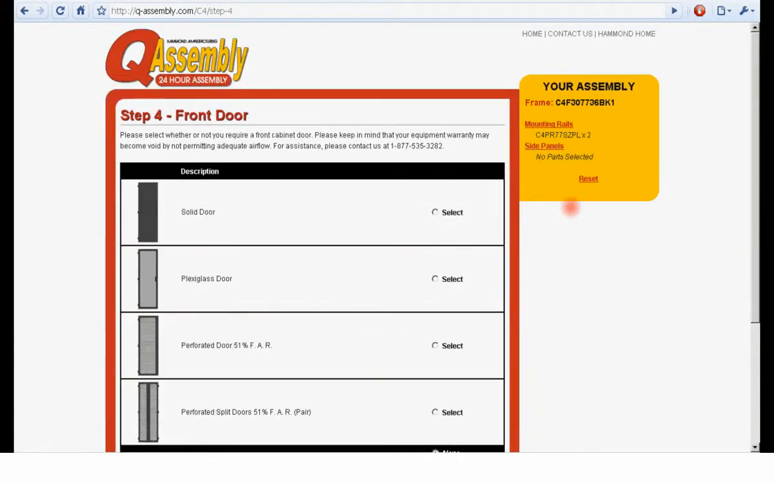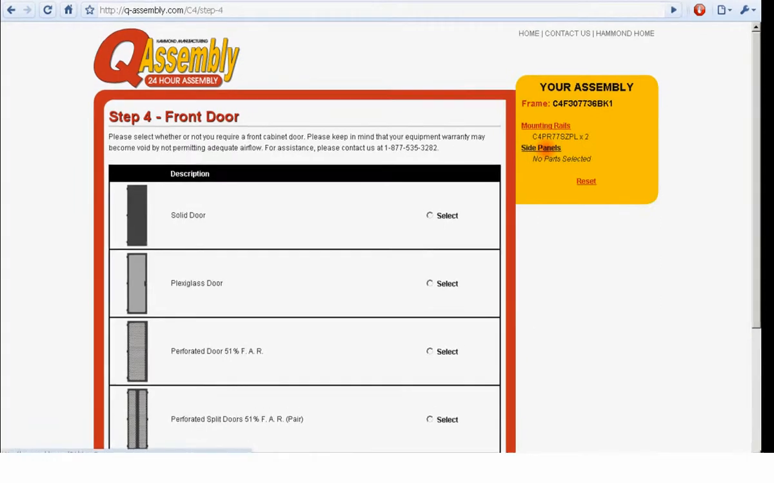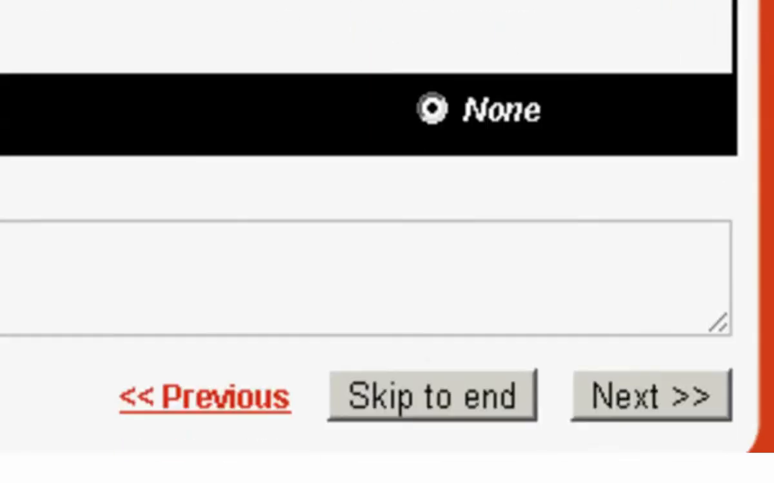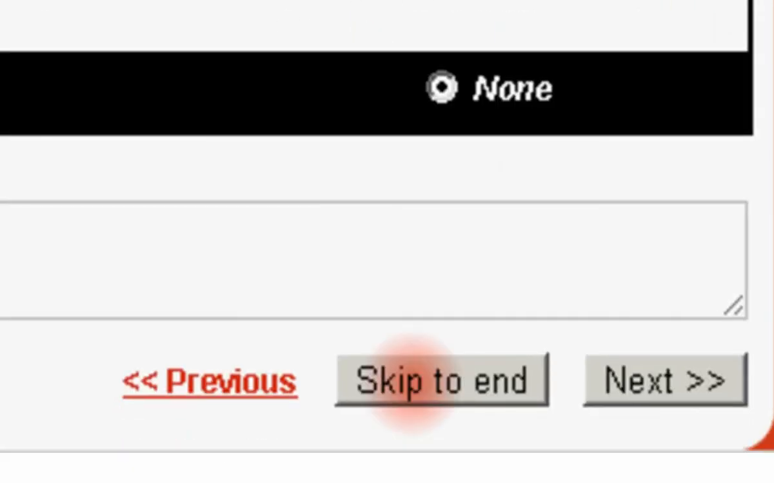Now you may notice in the upper right hand corner the Your Assembly section lists selected items so far in the assembly. At any time you can simply click on the red title and go back and change the component you previously selected. You may notice at the bottom here, Skip to End. That allows you to skip to the final step if you don't require any of the additional steps.